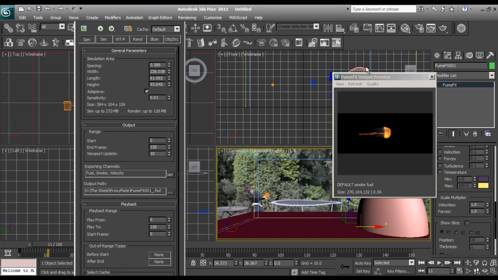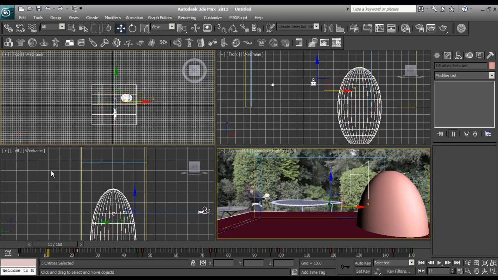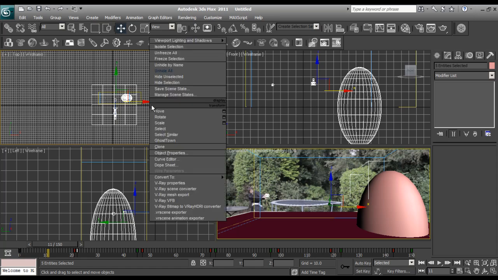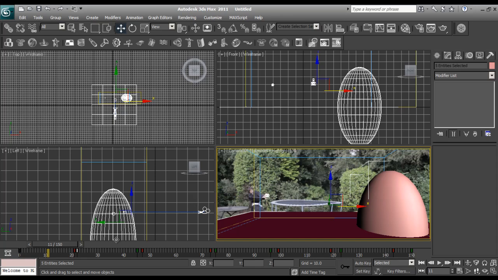Let's just close the FumeFX stuff, and just to be safe, just select everything in the scene. But if your camera's moving, you may just want to select the FumeFX box and source. But I'm just going to select everything. Right click and go to Object Properties and go to Image Motion Blur. Then we're going to put it down to 0.3 because 1 is just too much, and so that will add motion blur.